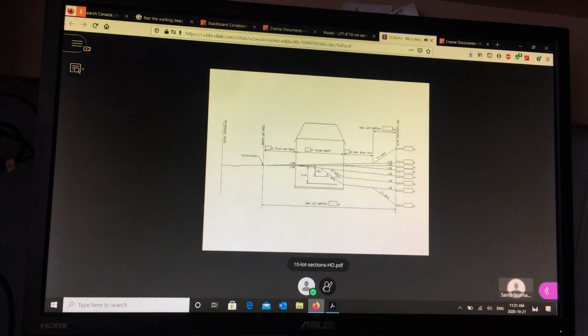So back to this. Okay, so everybody see the section again? The house section. Can you see the house section? Okay, so what we want to do now is pick up a few key things.